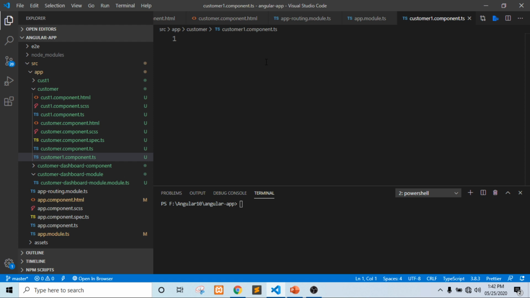So this is again simply a TypeScript class. I will create a class Customer1Component. This is the same syntax which we use in object-oriented languages like Java and .NET. So I am simply creating a class. Right now it is only a plain class. If I need to make it a component, I need to decorate this class with the @Component decorator.